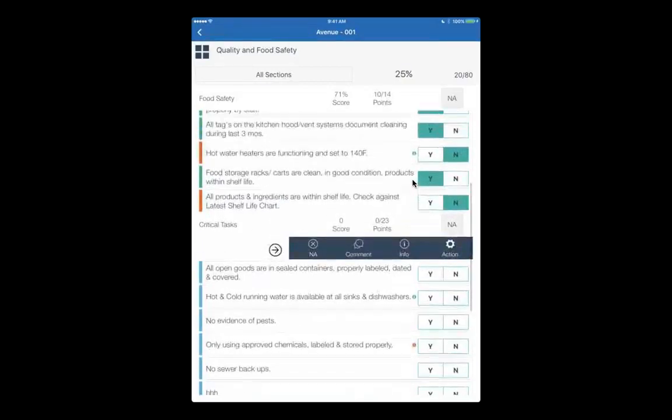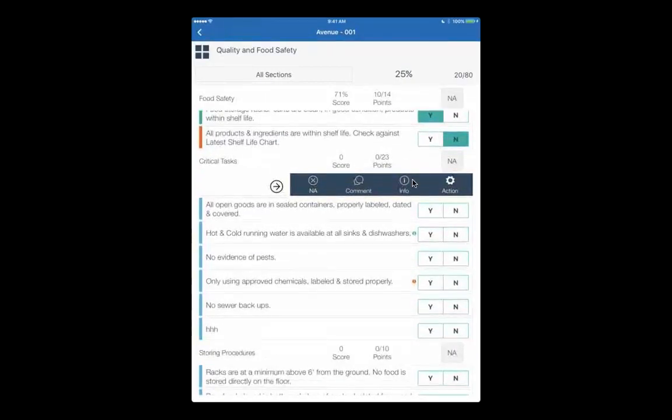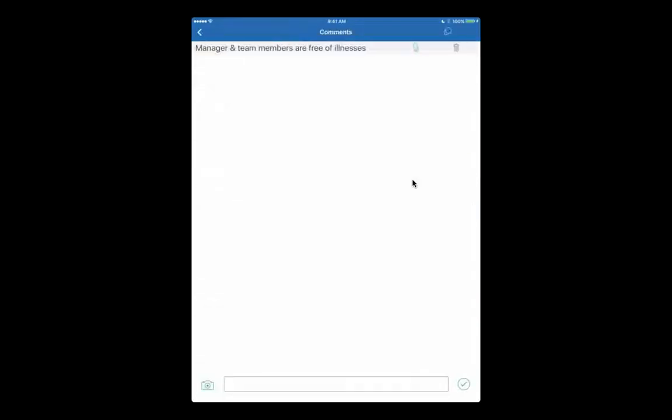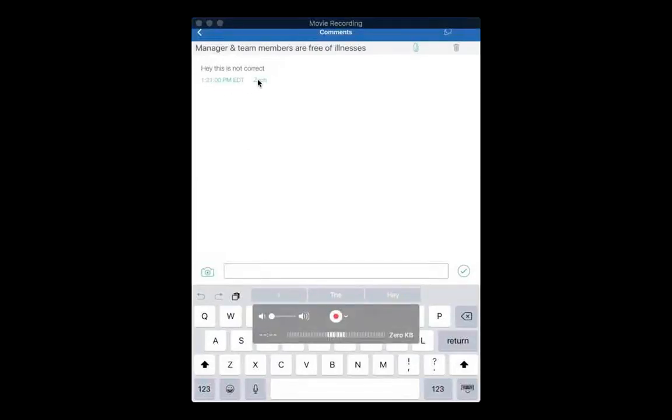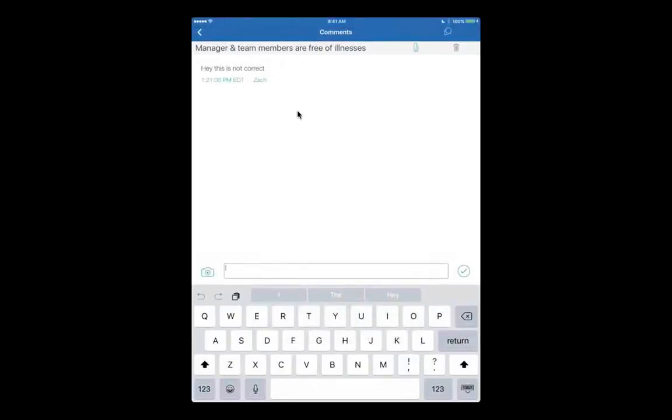Now, if I swipe left here, a few more points to show. I click the comment button. You can actually add comments. So, hey, this is not correct, check mark, and then it's going to do an imprint of the date and time and name of who actually did that comment. That way you can really document it always on each individual task, and you're never going to lose any comments.